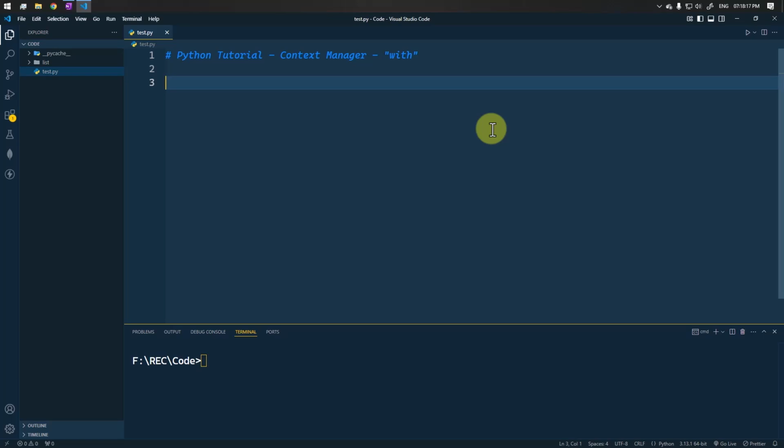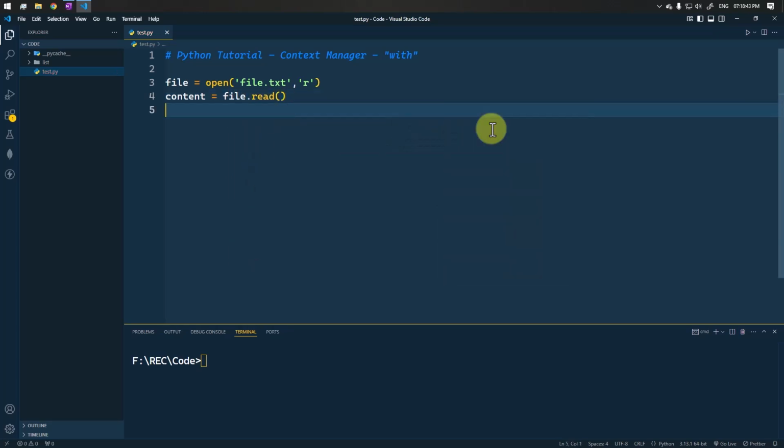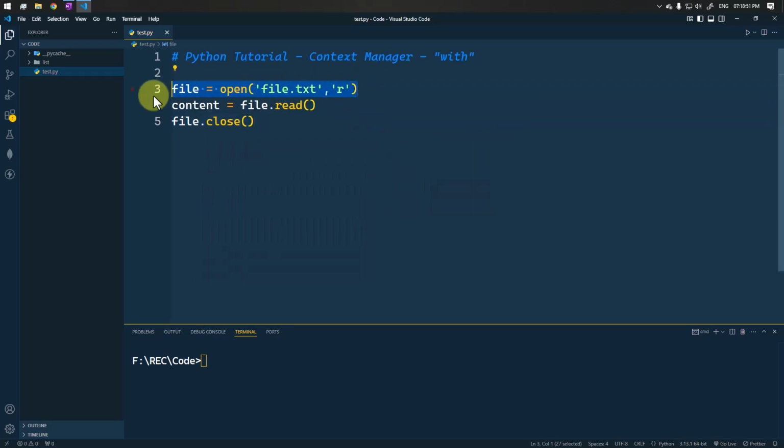As an example, suppose we are opening one file and then we are reading the content of the file, and after that we have to close the file. So first of all we are opening the file, then we are reading the content of the file, and then we are closing the file. Now if we forget to close the file, it stays open, and this can lead to resource leak. And also there can be some errors before the close, in that case also the file can remain open. This can lead to all sorts of problems.